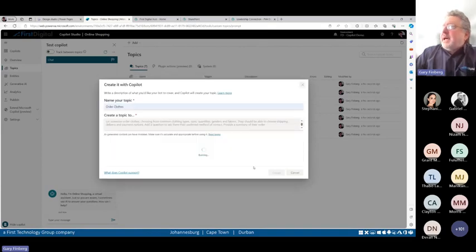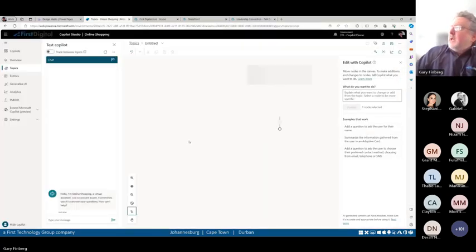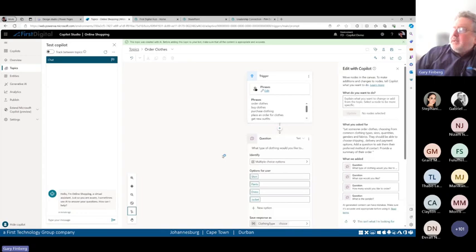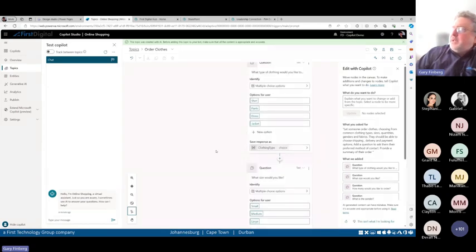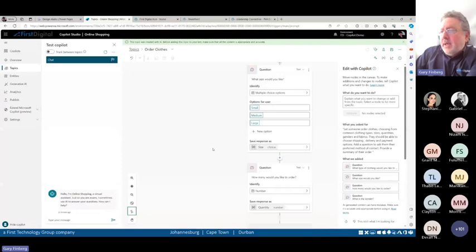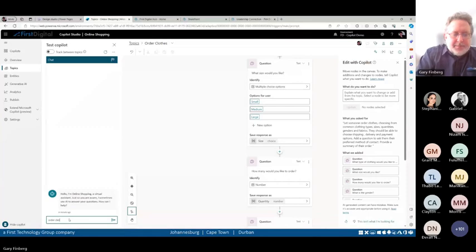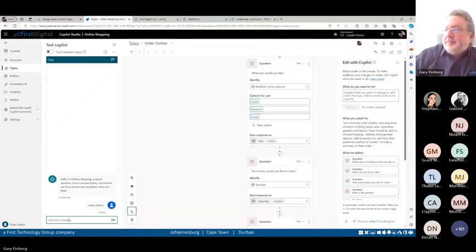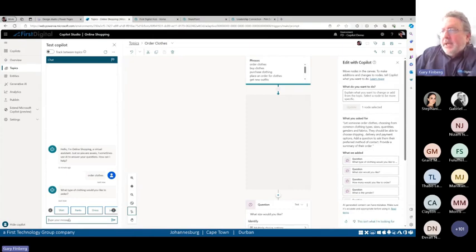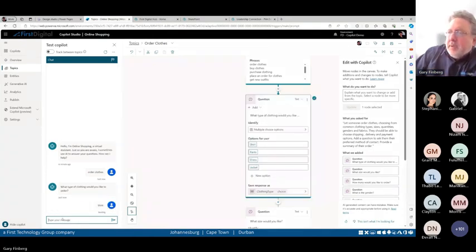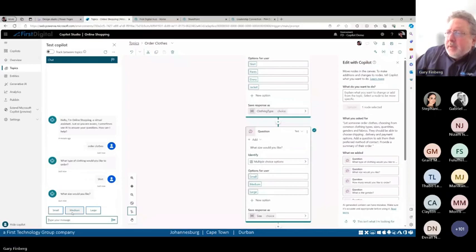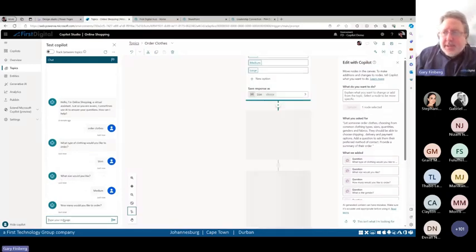Now, watch what's going to happen as this builds out. You're going to see over here, you can watch it literally building this whole bot for me, right? So all these questions that I wanted it to ask. So now I can say order clothes. And it's going to let me make my choices. I want to order a shirt, medium, order 6.